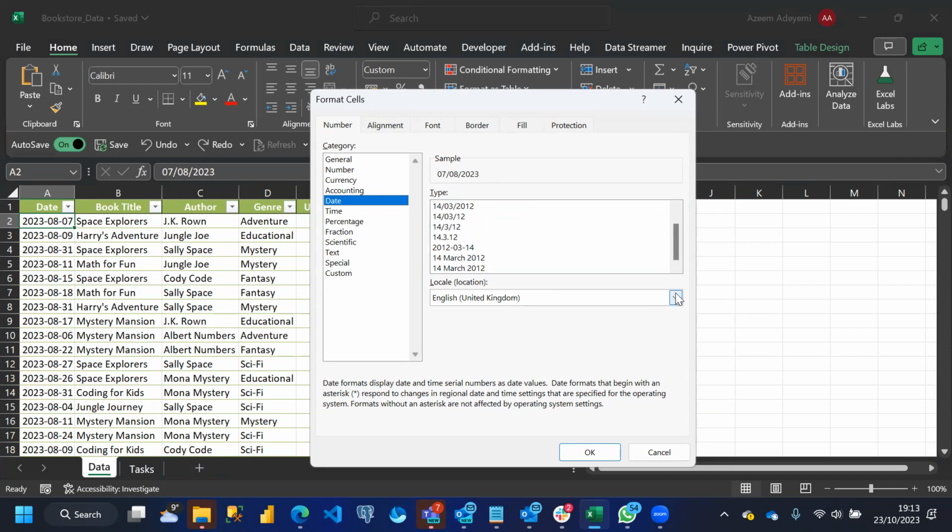I can't see anything here. Let me change this to English United States. I think I should be able to get something. Okay. Yeah, so this particular one is my favorite because I can read the day, and I can read the short code of the month, and I can have the year. Right, so I'm just going to go ahead and do this.